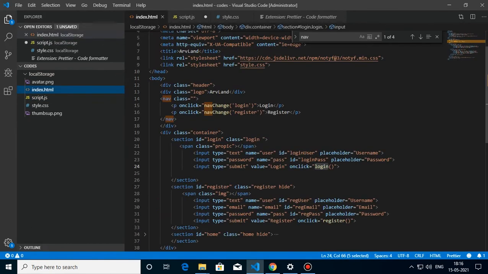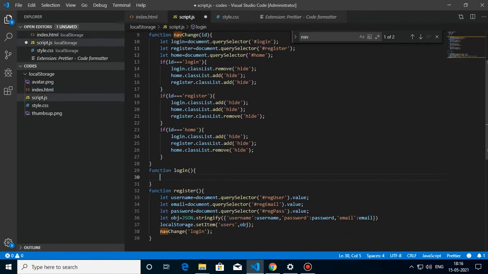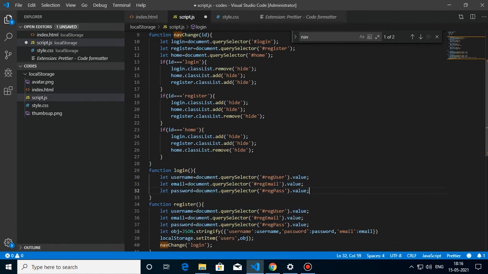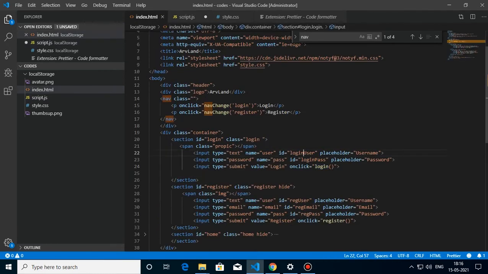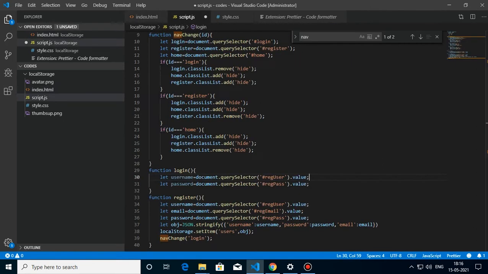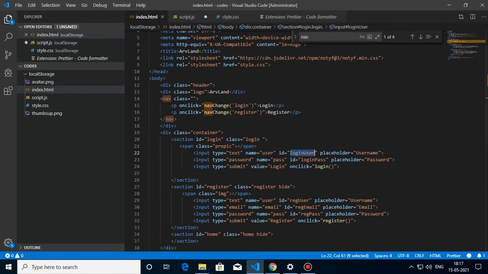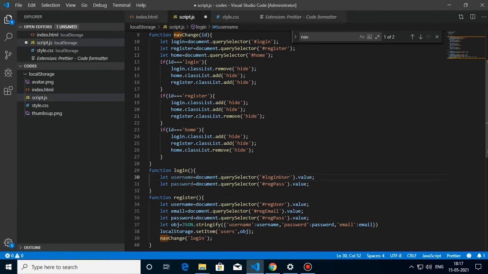Here, what are the inputs we want? Username and password, right? So we will again copy these three because I am lazy to type all those in. All we have to do is just remove this email and change the ID. So here it's login user and its login password. Now we have the username and password.